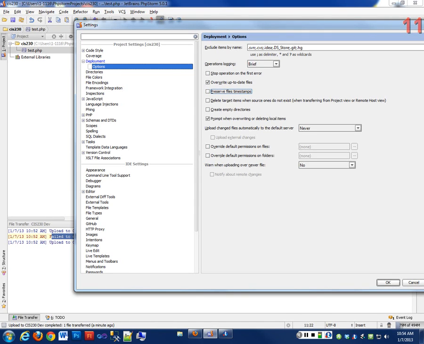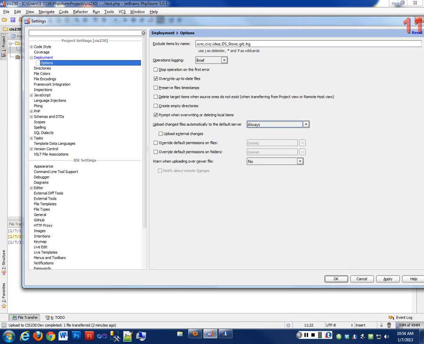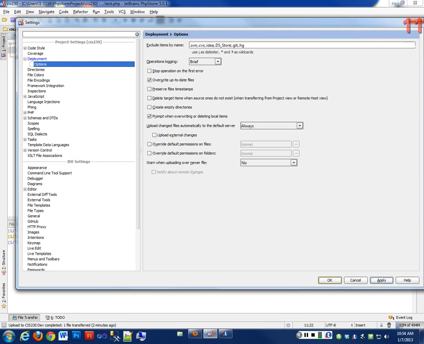And the other thing is, we want to upload our changed files automatically to the default server. It has set to never. But I think I've gotten used to always. Or you can do it on an explicit save. When you save the file, it will upload it to the site. So it's up to you. I choose always. And I say apply and OK.